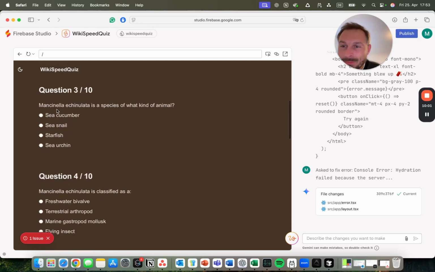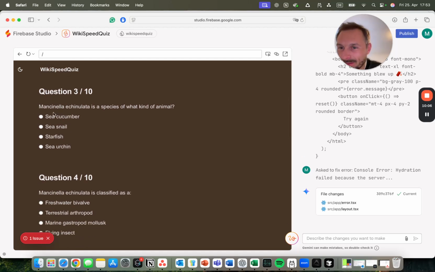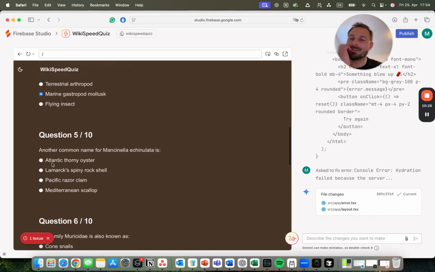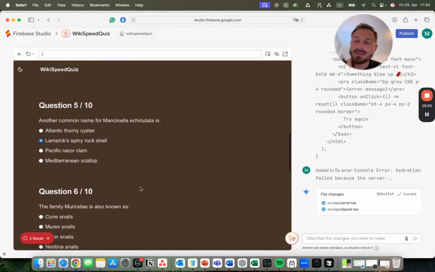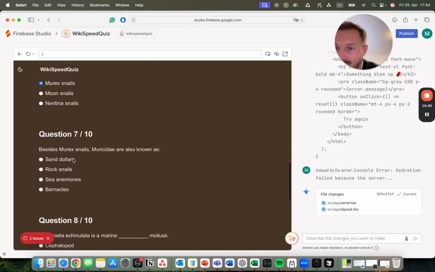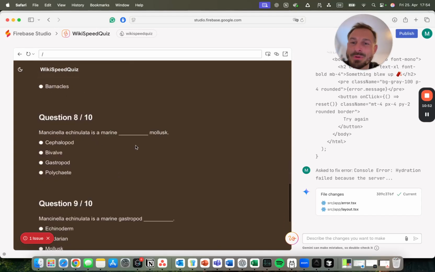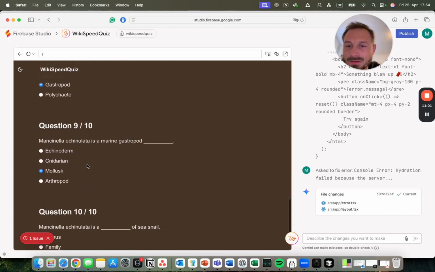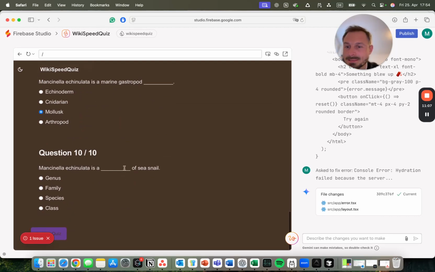Question 3. Mancinella, by the way, that works, I think so far fantastic. Maybe a longer text, but that's fine. Mancinella echinulata is a species of what kind of animal? Sea cucumber, sea snail. Question 4. Mancinella echinulata is classified as freshwater bivalve, terrestrial, no, marine gastropod mollusk. Question 5. Another common name for Mancinella echinulata is the Lamarck's spiny rock shell. Question 6. The family Mancinella is known as murex. What's it? Murex snails. Okay. Besides murex snails, Muricidae are also known as rock snails. Mancinella echinulata is a marine gastropod, and Mancinella echinulata is a marine gastropod mollusk. Wow. Okay. And last question, Mancinella echinulata is a family of sea snails.